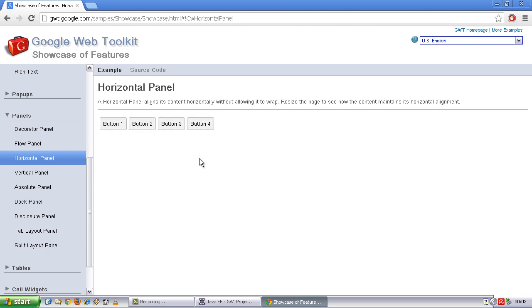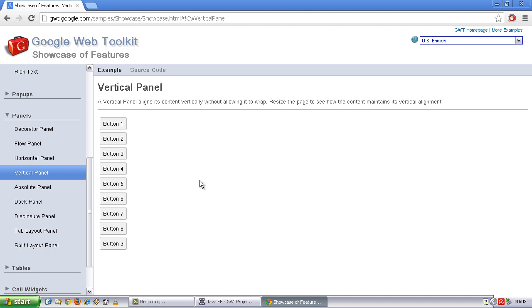So it's like a one row table, I guess, with as many columns as we like, and every time we add something to it, it just adds an additional column, and thus ends up stacking all the controls horizontally. Vertical panel, which is the exact opposite, keeps on stacking your controls vertically.